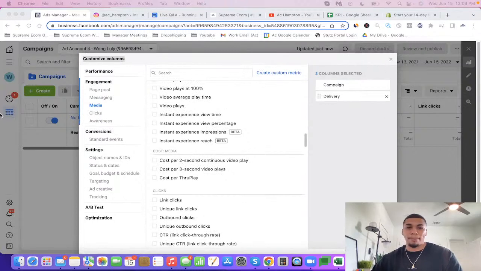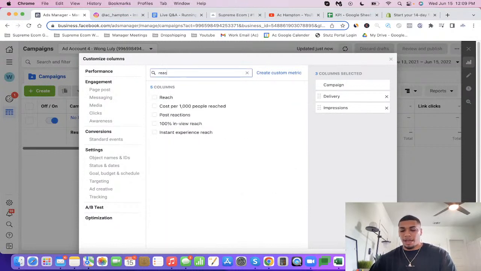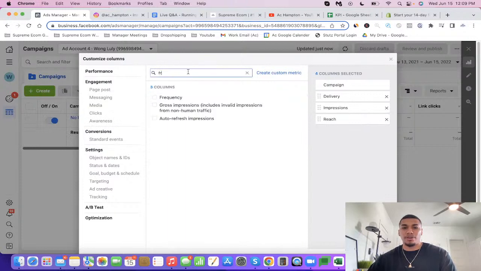The first thing it's going to say is campaign and delivery. Now, the next thing I like to do is come over here and type in impressions. I like to type in reach. And then I like to type in frequency.